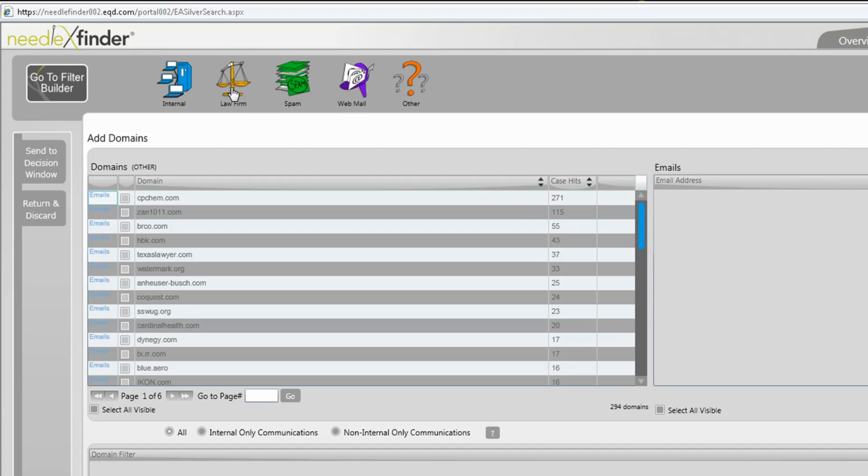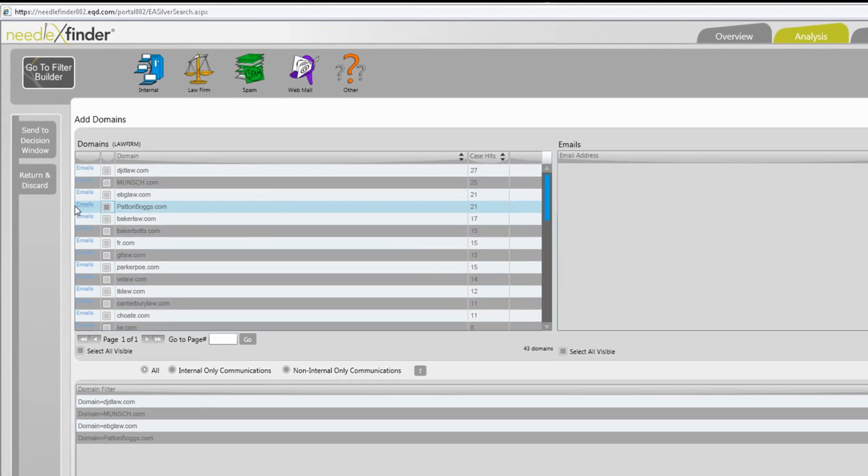I want to clarify. As you see in the screen, the only law firms displayed are the ones that these custodians have had communications with, and not all 35,000 law firms. In our example, the top 4 firms are the law firms that could have been giving our custodians legal advice in a matter like this. To do this, check the boxes of the domains and add them to the domain filter. Then we send this decision to the decision window.